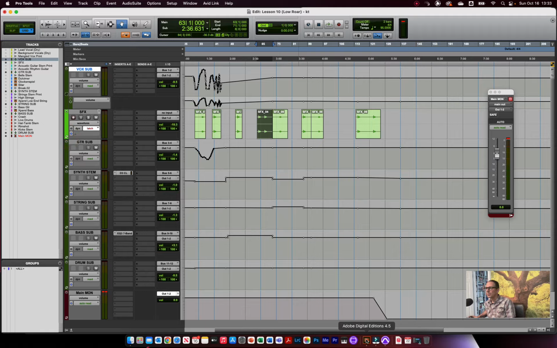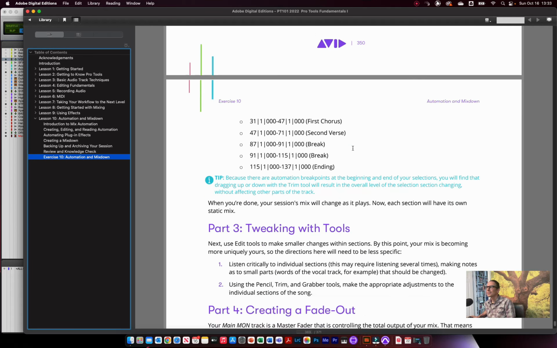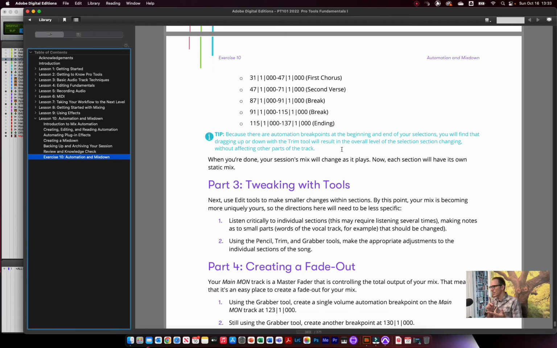Okay, let's go back to the book. Little break there, but it's important to know, I think, the off, read, and write modes, what they are, and also knowing that those automation lanes are there as an alternative way to view your edit window.